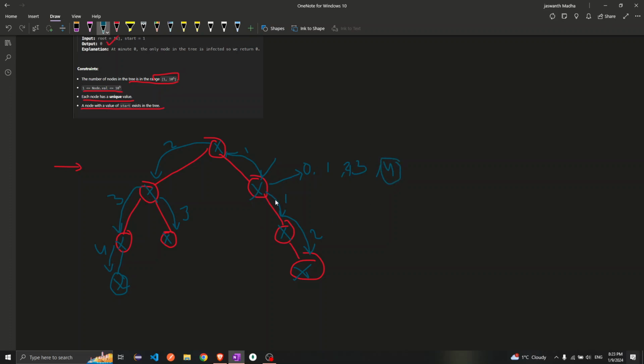So if you observe carefully, what we're doing is, from the guy who got infected, we'll just travel in each and every direction. We'll travel in this direction, and in the parent direction as well. And we'll take the maximum of these three directions, and that is our answer.